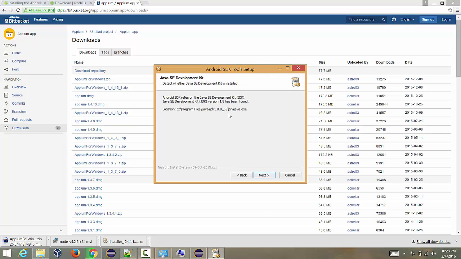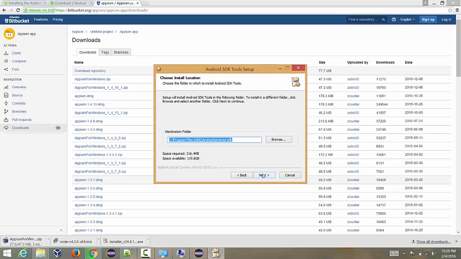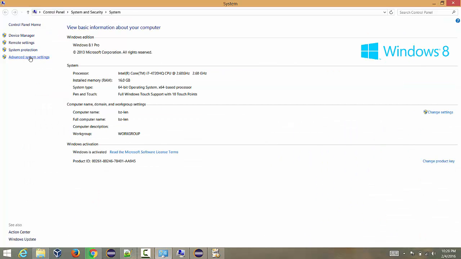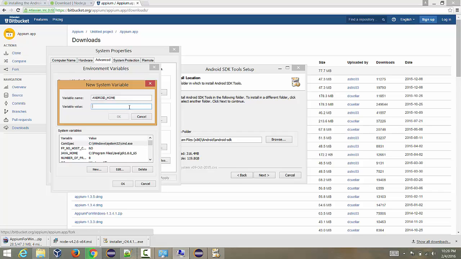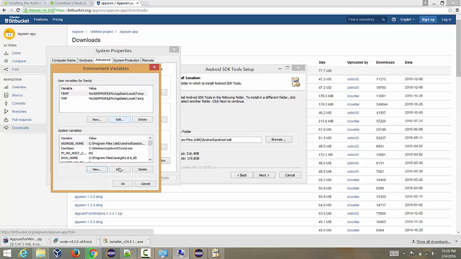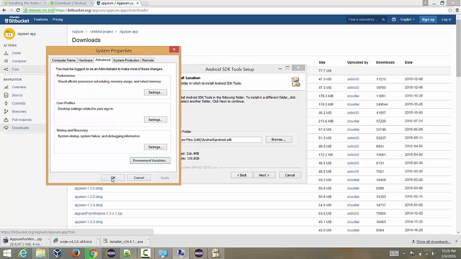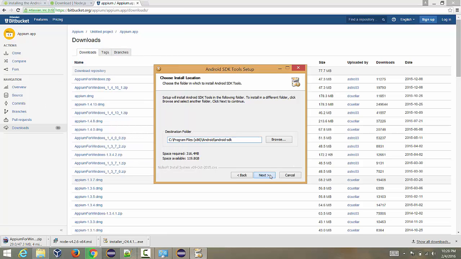So it has detected there is a JDK installed. Install for anyone using this computer, that's the option I will pick, so that any other user on this PC can use Android SDK. So let's cut and take this path, because this path we have to set in Android home. So let me paste it here. So this is all set, and now we proceed with the installation.